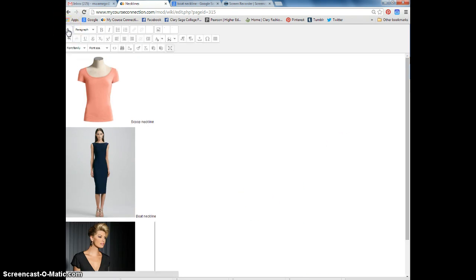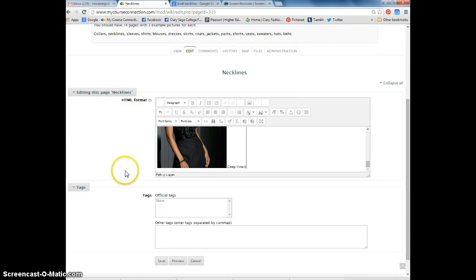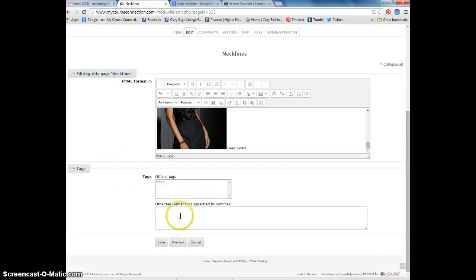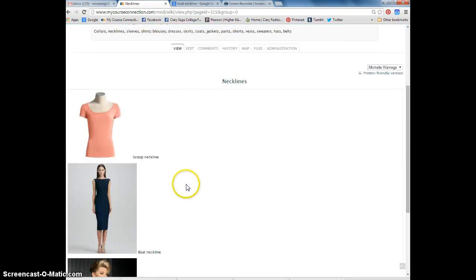I'm going to click on my top left one here, gives me all my more options, and then my spread arrows to full screen down to a smaller one. I go there. You do not need to add any tags, and click Save. All right. Now I am viewing my necklines.